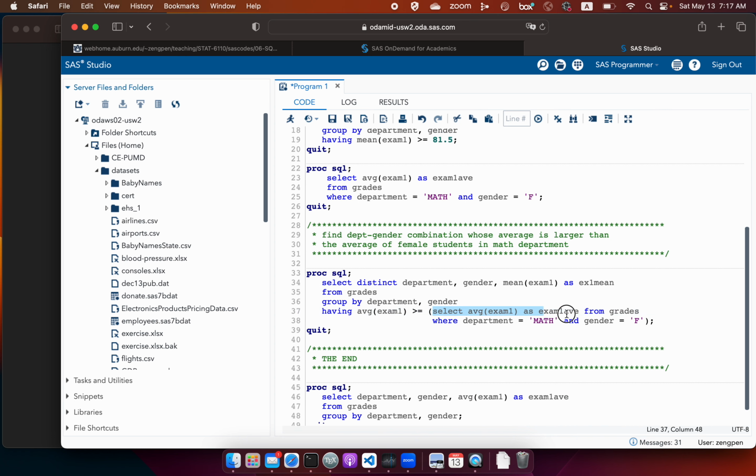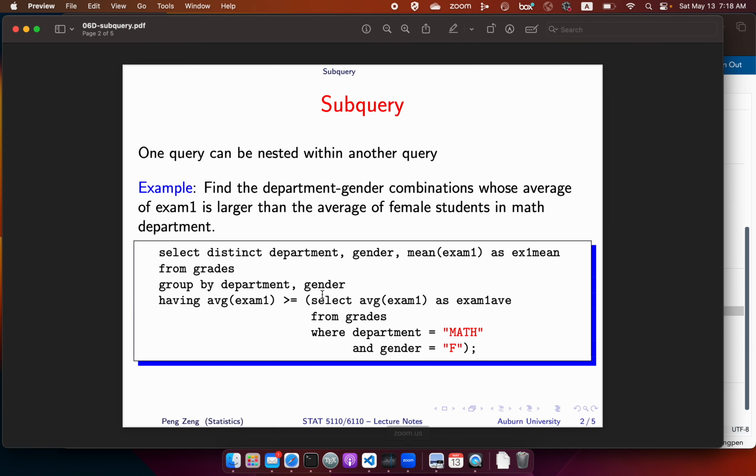This is called a subquery, and we include it in parentheses. So this is a query inside of a query. After you get familiar with SQL, I think it's easy to read. You just want to select department, gender, and the average score. Those averages are computed grouped by each department and gender combination. We also want to keep those averages larger than the average of female math students. So this is subquery.